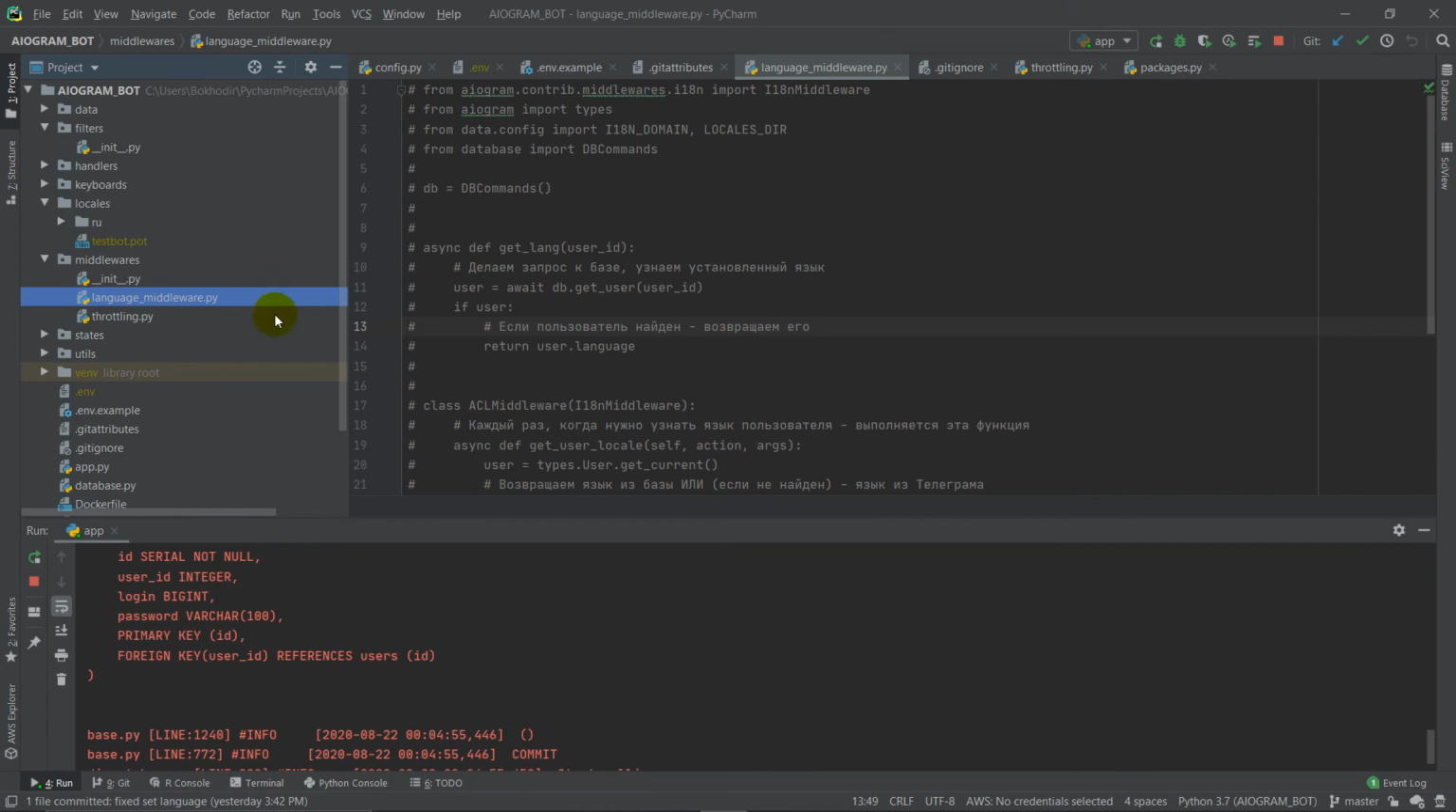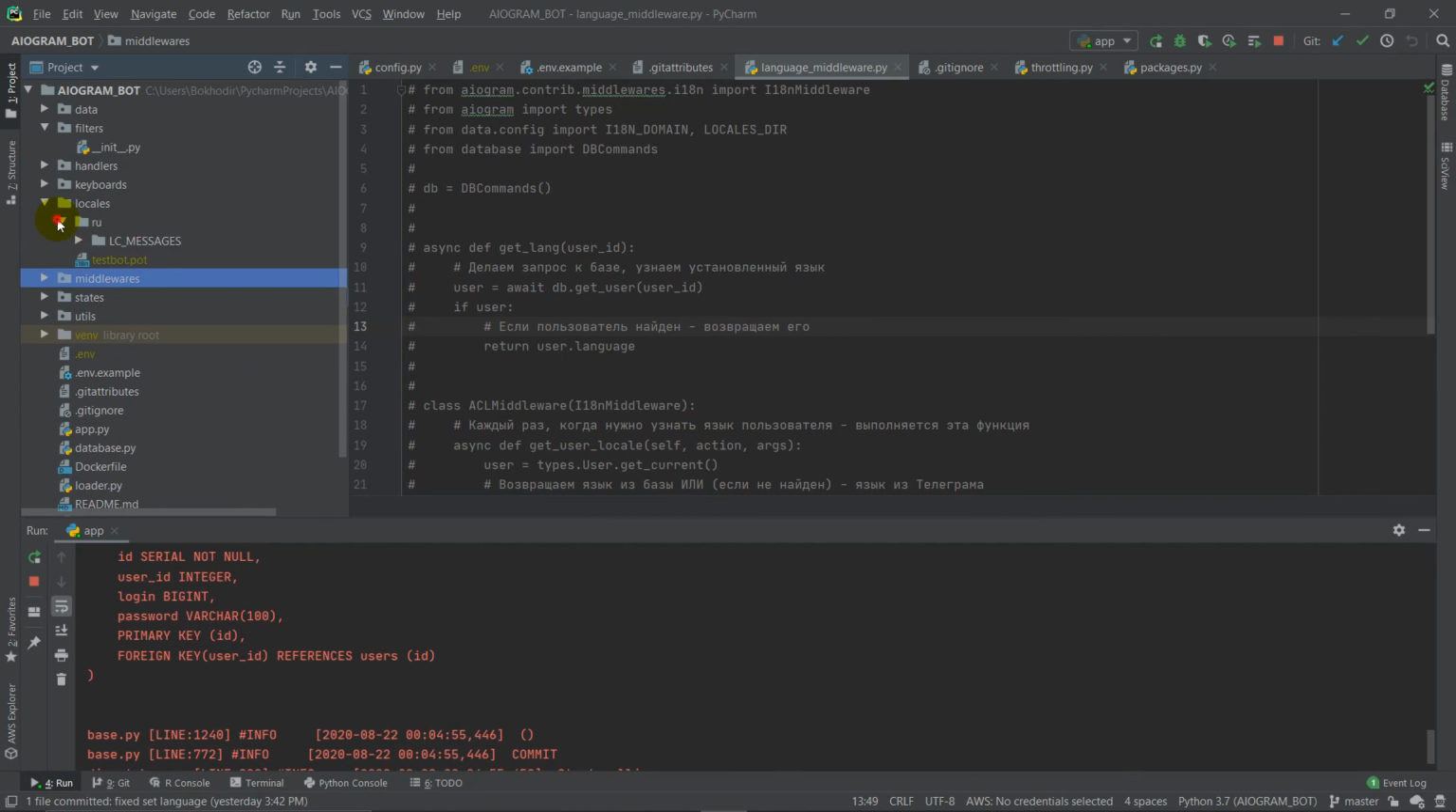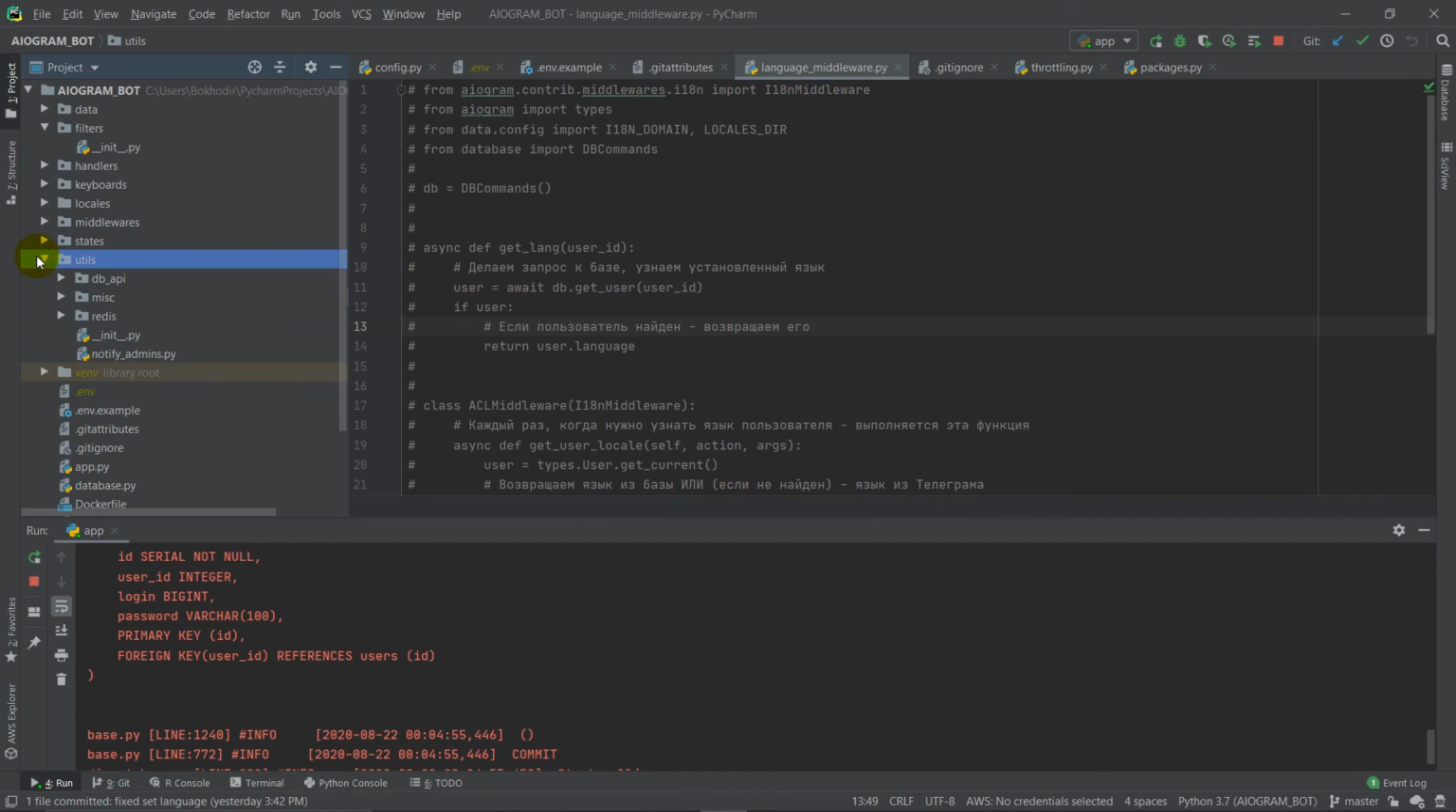All right. So then what I want to discuss with you, utils. In utils you can create your own database with Redis, maybe an admin mechanism you can create right here, and anything else you want to do.